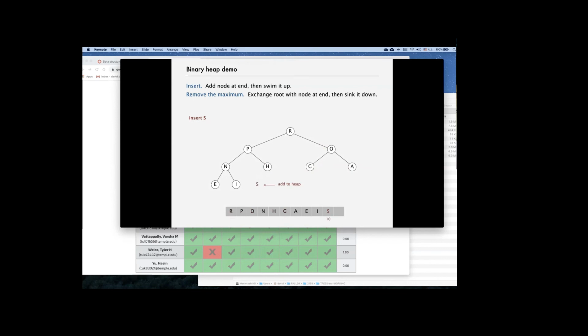So suppose now we want to add S. Now you help me predict what's going to happen here.